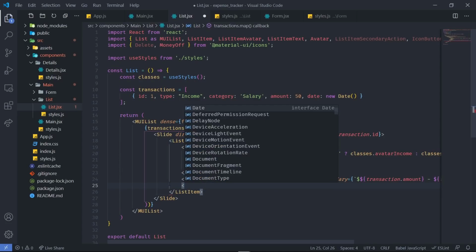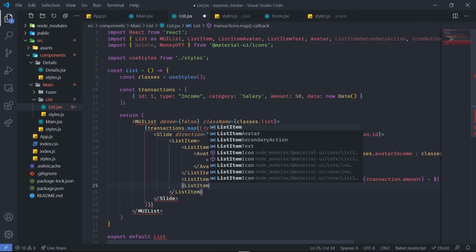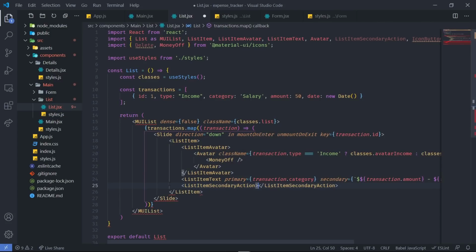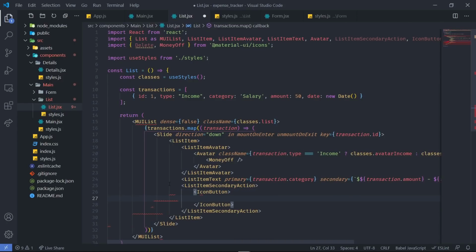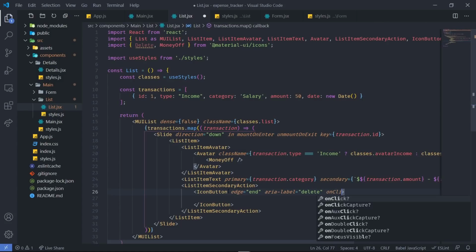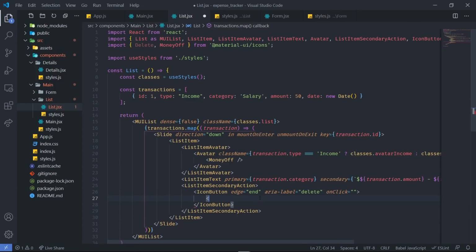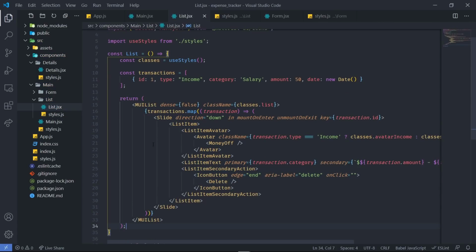Below our list item text, we're going to have one more thing, and that is going to be the button to delete that item. So we can say list item secondary action. Inside of there, we're going to have an icon button. That icon button is going to have an edge. Edge is going to be set to a string of end. Then we're going to have an aria-label, which is going to be set to delete. And later on, we're going to have an onClick property right here. For now, I'm going to leave that as an empty string. That icon button is simply going to have a delete icon. And that is going to be it for our list component.